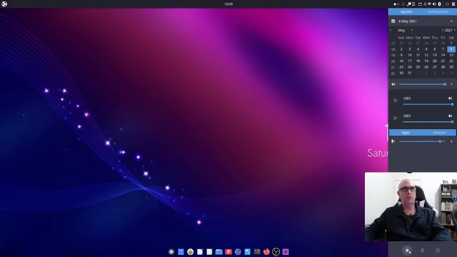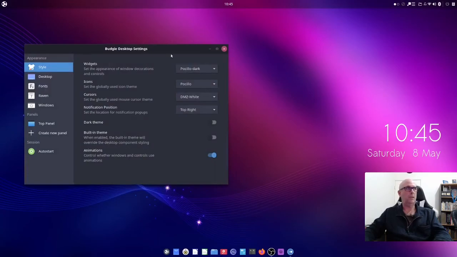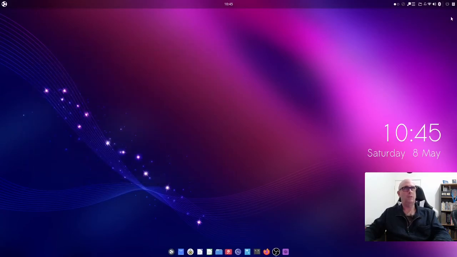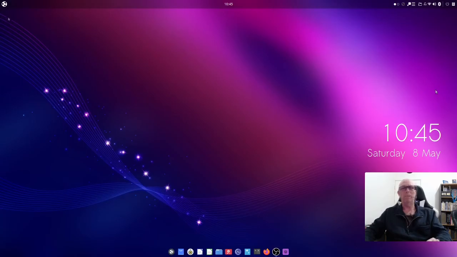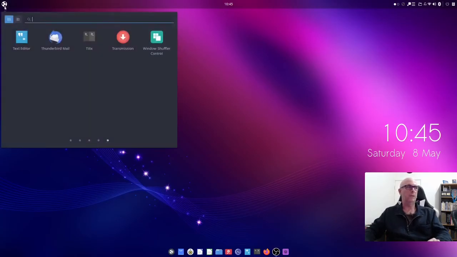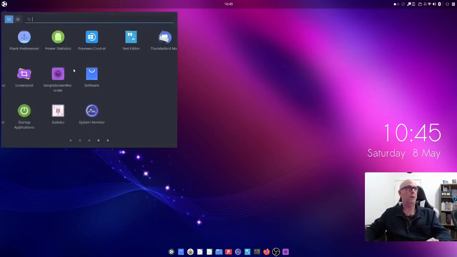Let's have a look here. We have a settings here, but that's for the Budgie desktop settings. So I don't know if that's intended behavior by the Budgie team or whether it's just an oversight within the menu itself. That's an interesting one, to say the least.